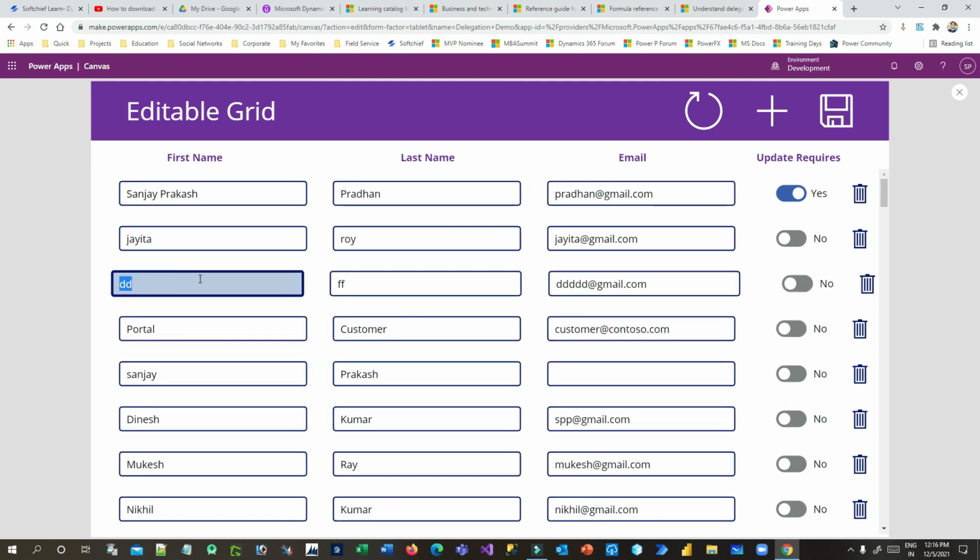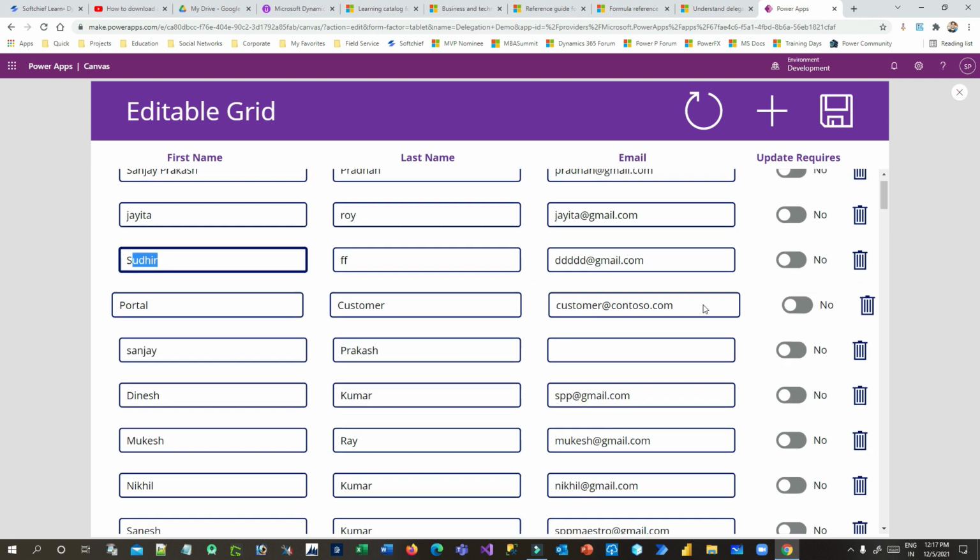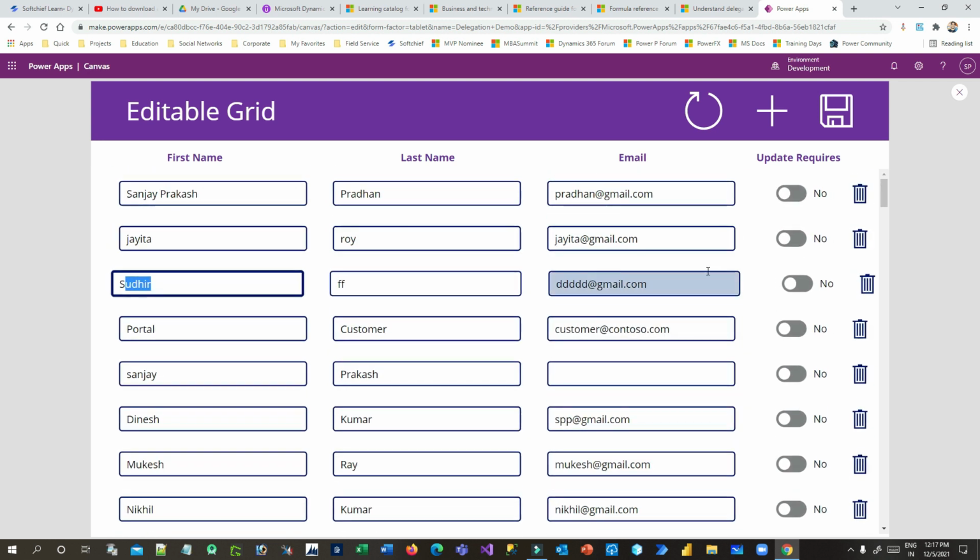Let me update this also. As you keep editing different rows, the corresponding toggle will be changed to yes, so that whenever someone clicks the save button, only the lines which have update required as yes will be updated in Dataverse, right? I don't want to update every row, only the changes. Now you can see this one is updated, this is also updated and this is also updated, and it is refreshed, right? Now this is the editable grid, and if you want to delete, you can delete it.